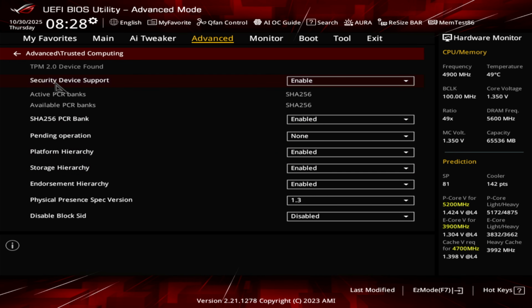Once you're there, look for TPM 2.0. On Intel systems, it might be labeled as PTT, Platform Trust Technology. On AMD systems, it might show as FTPM, Firmware TPM. Make sure that the TPM or Security Device Support option is set to Enabled.